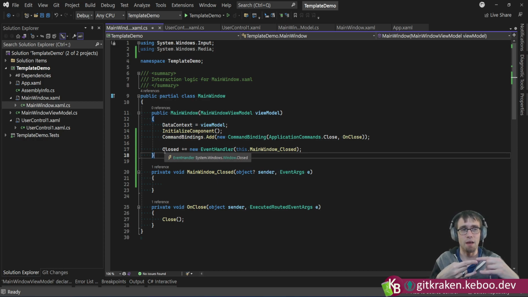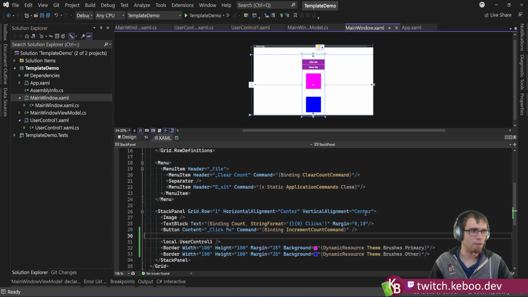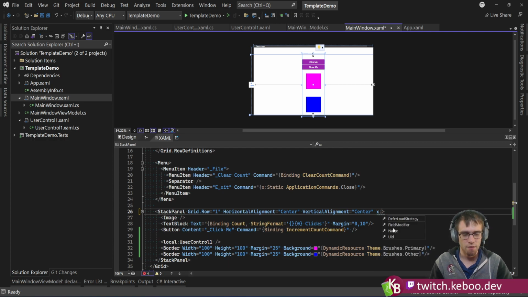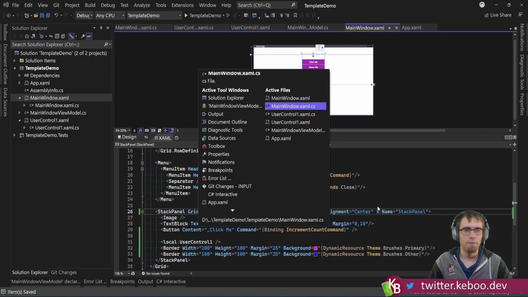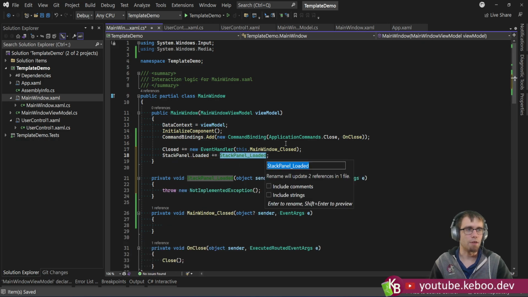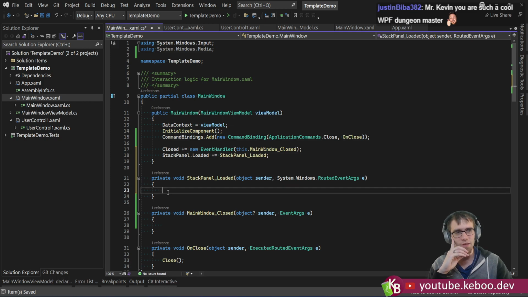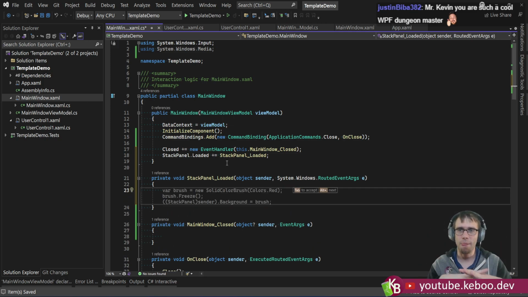If the objects are expected to have the same lifetime, like when you register for an event on the main window, say I give a named object, a stack panel. If I do this and go stackPanel.Loaded and register for this, I'm also not worried about memory leaks, because these two things are expected to die together.